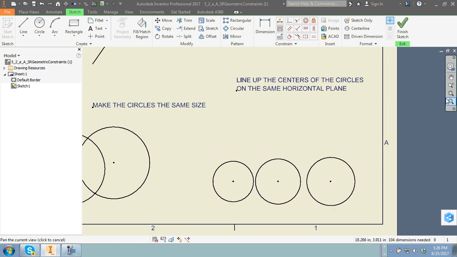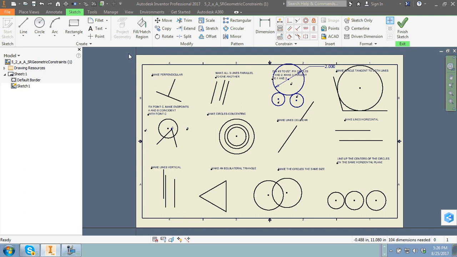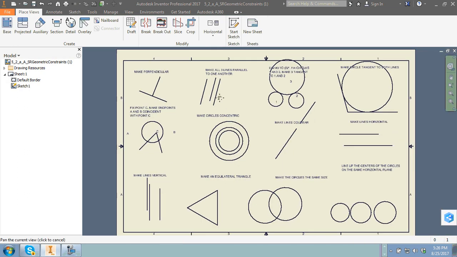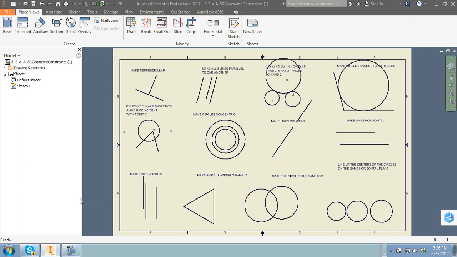We have now completed the 5.2a geometric constraints assignment. I'm just going to say finish sketch, and you'll notice that we have completely and totally solved each one of these objects. You're supposed to take a look at this at the end for your Unit 2 weekly submission. This will give a good chance for you to get an idea of what geometric constraints are and how they are applied in Autodesk Inventor.